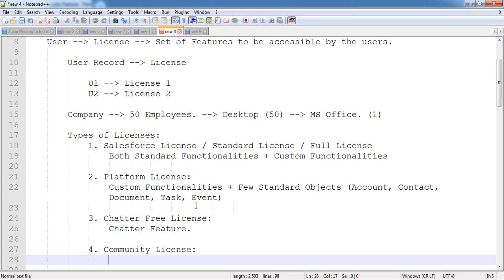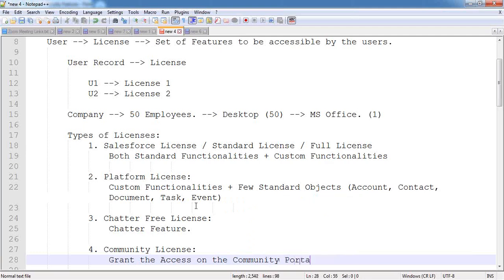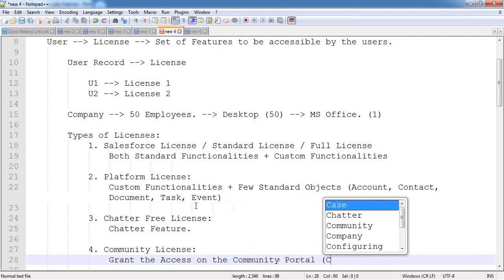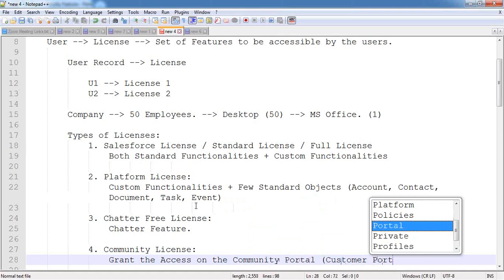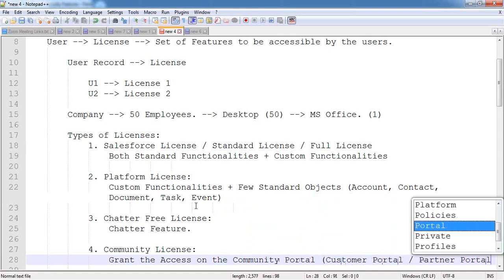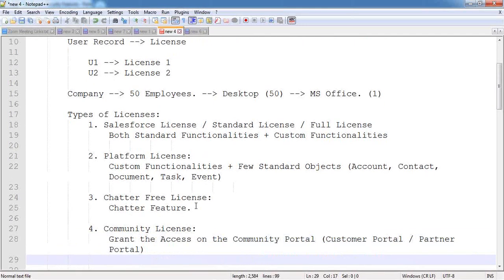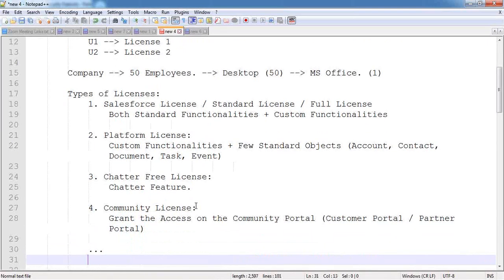Now, these community licenses are used to grant access on the portals, the community portals. It may be the customer portal, or it may be the partner portal. In order to grant access on the community portals, we are going to be using the community license. Like that, Salesforce is providing so many types of licenses to you.